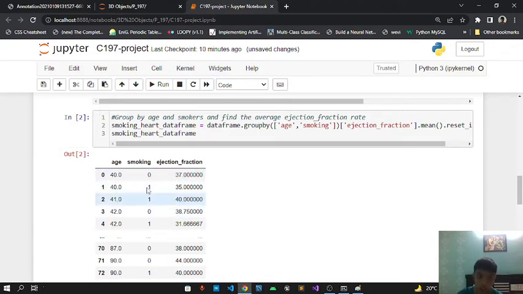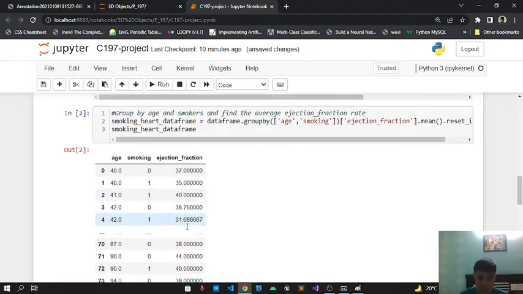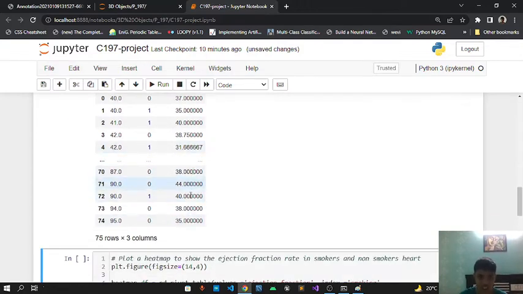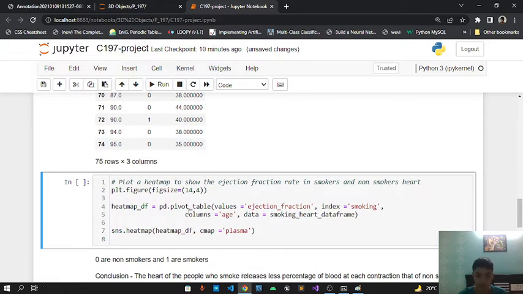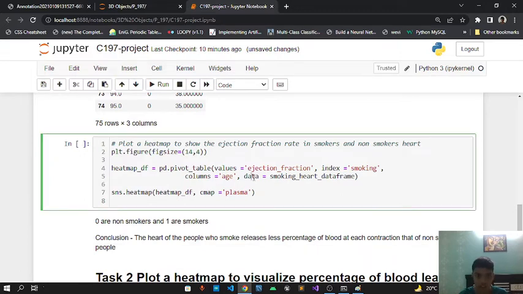And if it's 0, then what's the ejection fraction? If it's smoking, then what's the ejection fraction? You see, ejection fraction for smoking people is less here in each case. Yeah, it's less. So I think this is not the erroneous data. Like a few videos ago, like 1 or 2 videos ago, we got some erroneous data, like smoking people were healthier, like they had better heartbeats. But I think that was some erroneous data, like there's an error in the data set. So we have got rid of that data, and now let's plot a heat map.